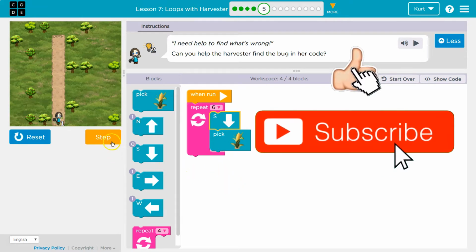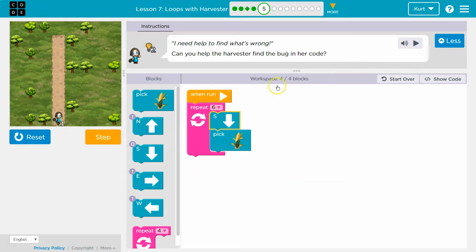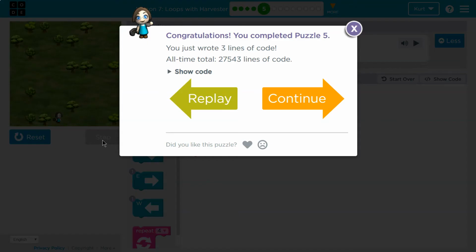If we had code beneath this, it would run now after we finish. But look, 4 blocks, and we picked all of that. Pretty awesome. Onward.